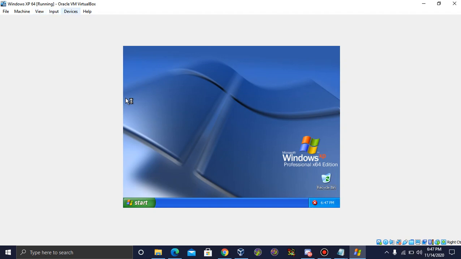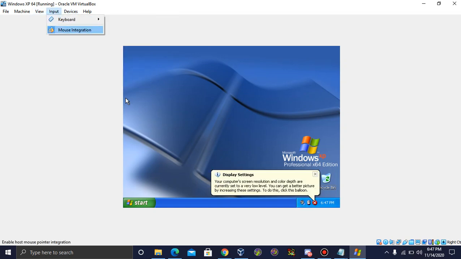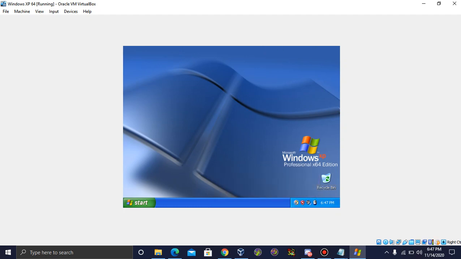So what you want to do now, I also recommend turning off mouse integration. Yes, you won't be able to easily do this, but when you're playing games, you want that off. You really do, and you'll have to turn it off every time you boot it, sadly, but it's worth it to play games.